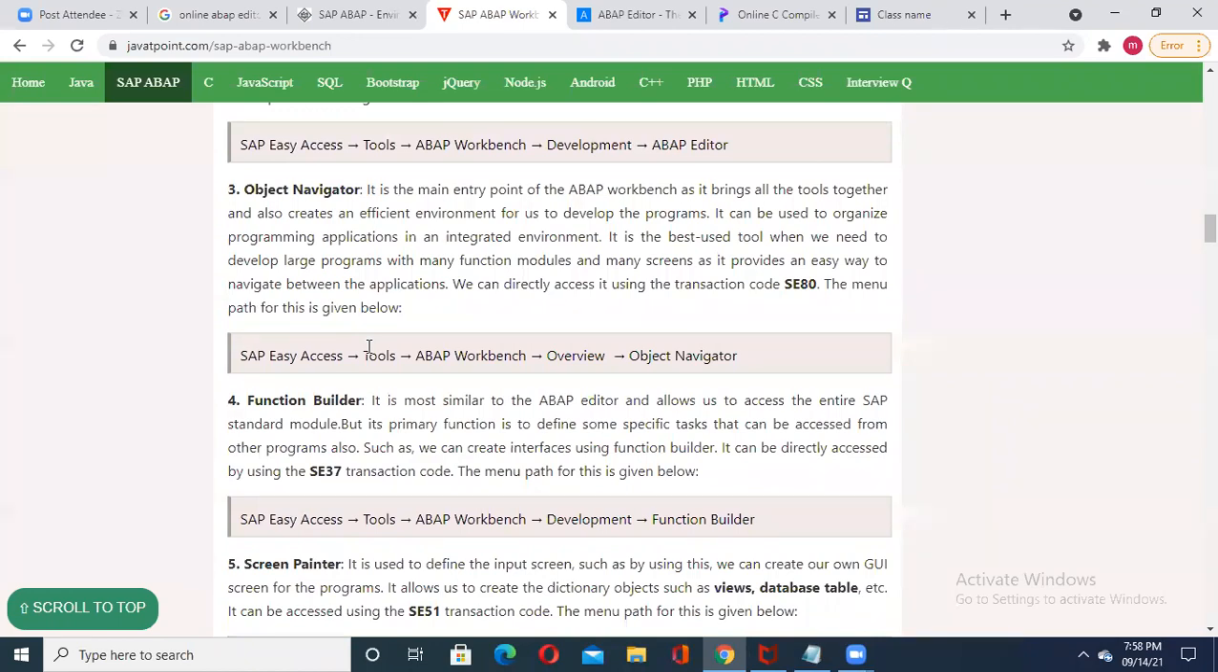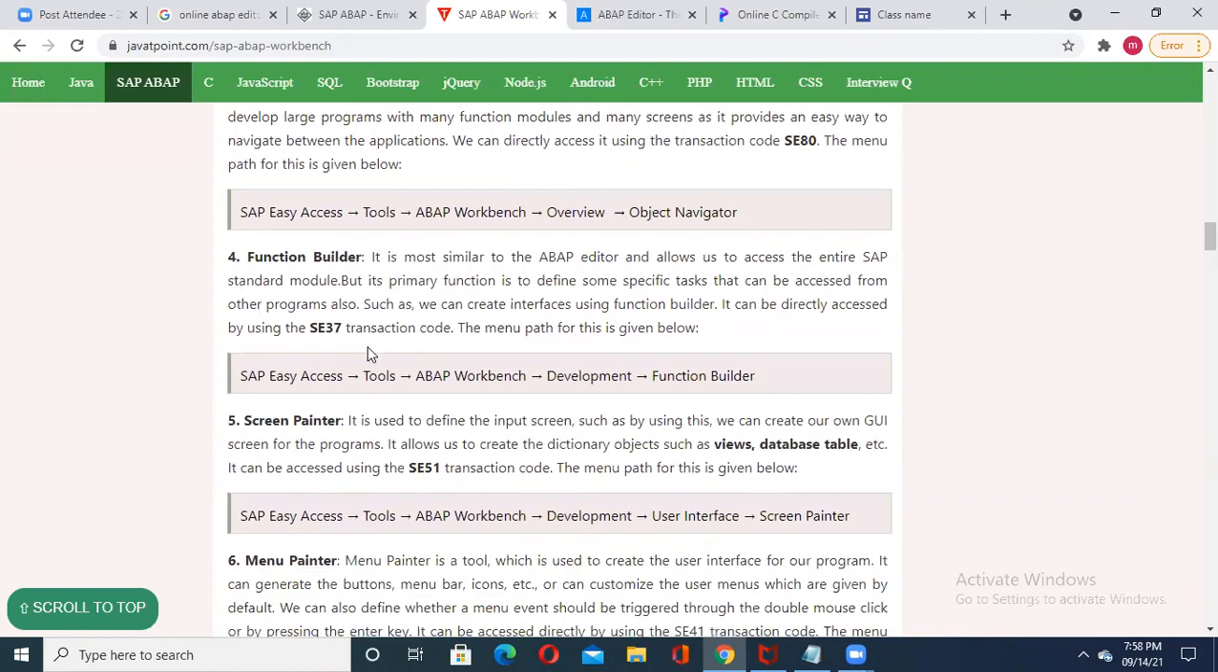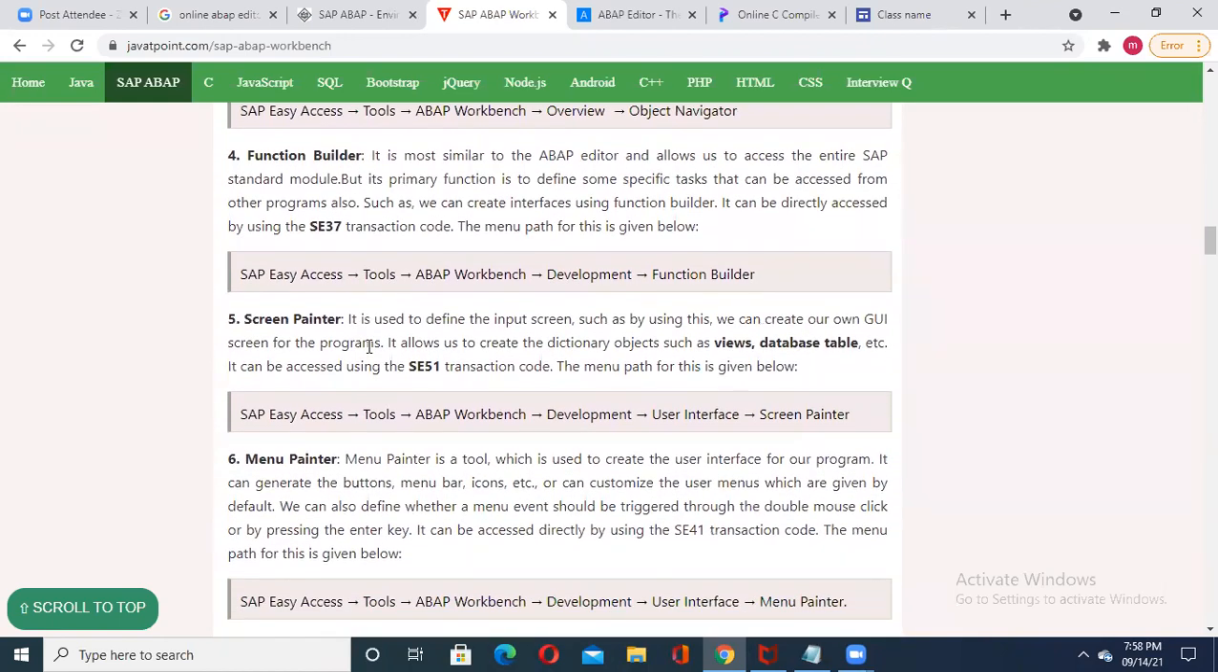Then if I want to open the screen painter, what is the transaction code? It is SE51. Then how will I open it? SAP Easy Access, Tools, ABAP Workbench, Development, User Interface, Screen Painter. In this way I will open it. For menu painter also I'll follow a similar path. But what is the code in this case? SE41 is the code used for menu painter.